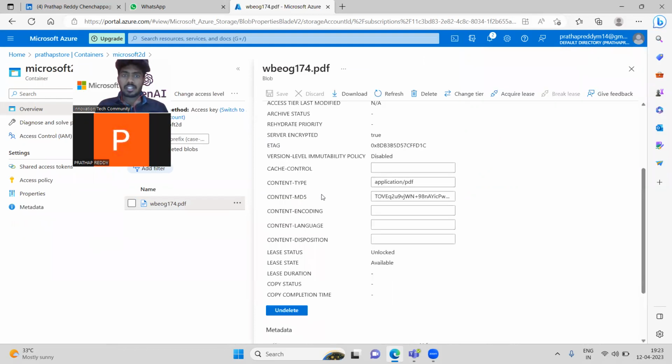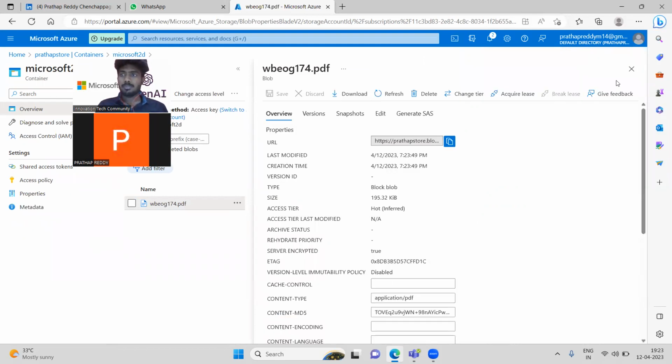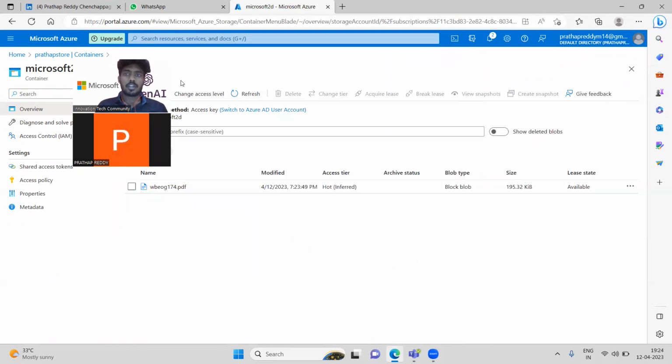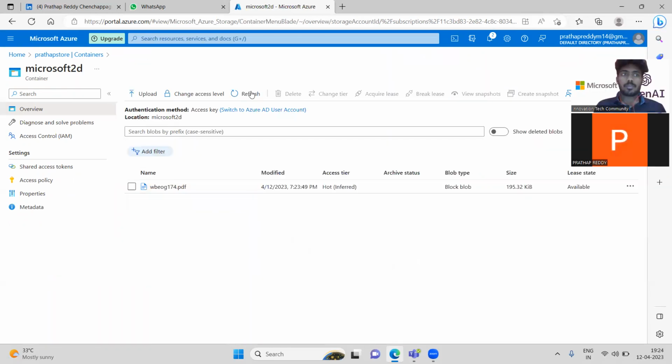So these are not the details that we were able to see here. So this is how we have to upload the files. Once the container is created, we need to upload the files.